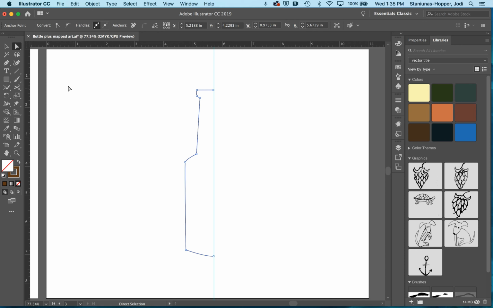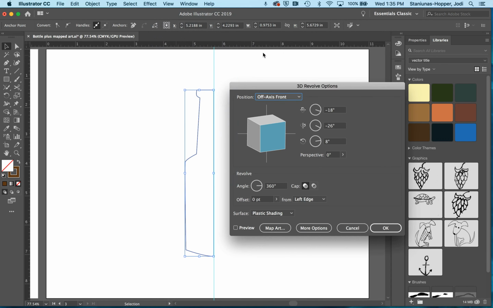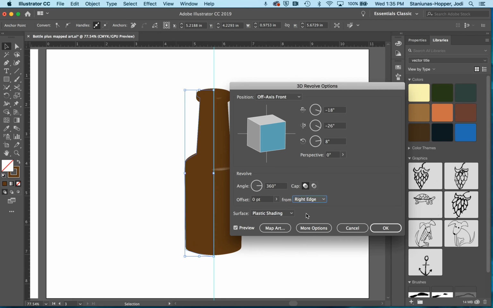Okay, once you have that singular line, you want to keep it selected and you want to go to Effect, 3D, Revolve. Up will come the 3D Revolve dialog box, and nothing's changed because you don't have preview on. So we turn preview on, and you'll see this weird shape. It has to do with where it's revolving from, and if you can see here, it says left edge. We're going to press on that, change it to right edge, and suddenly now we have a bottle.